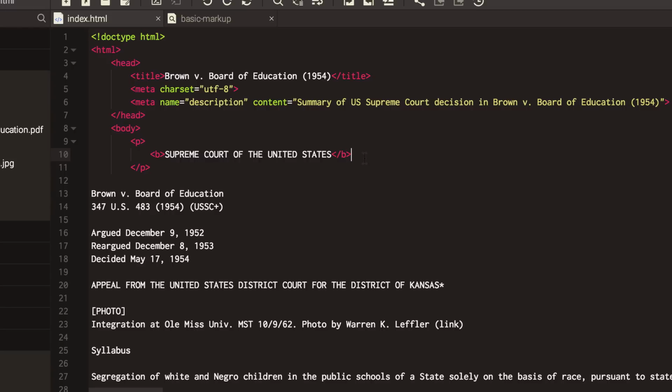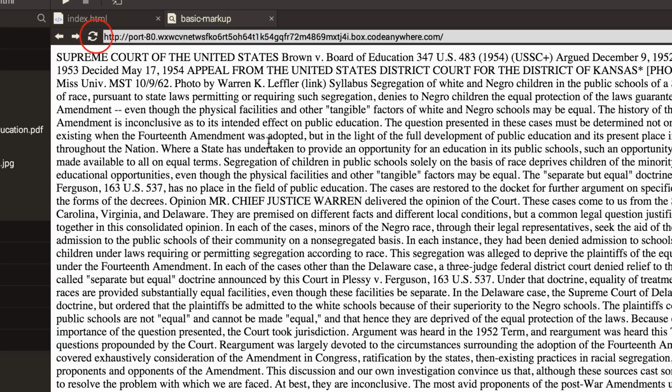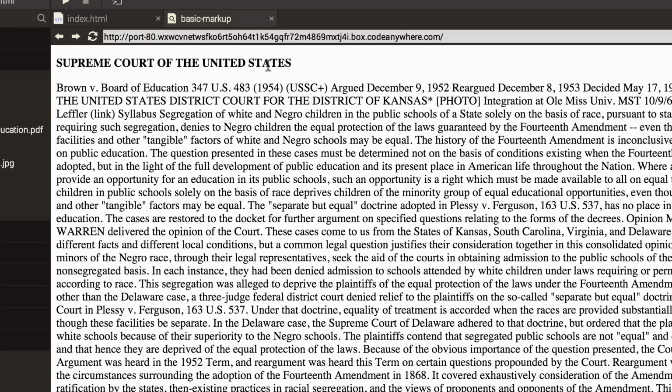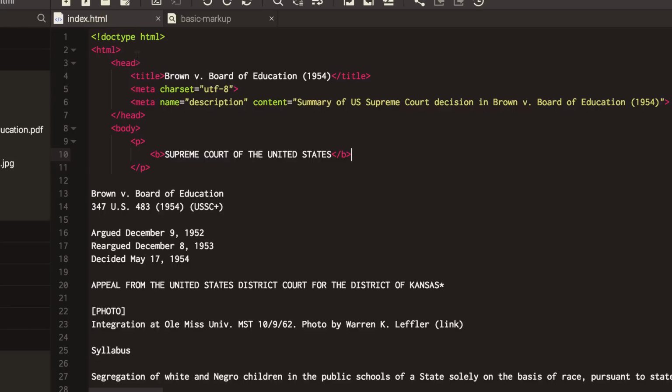So now this saved, so if I go over here and I refresh, you notice that I have this line up here. So I'm on my way to success. Congratulations. Let's take a quick look at how to do this heading.